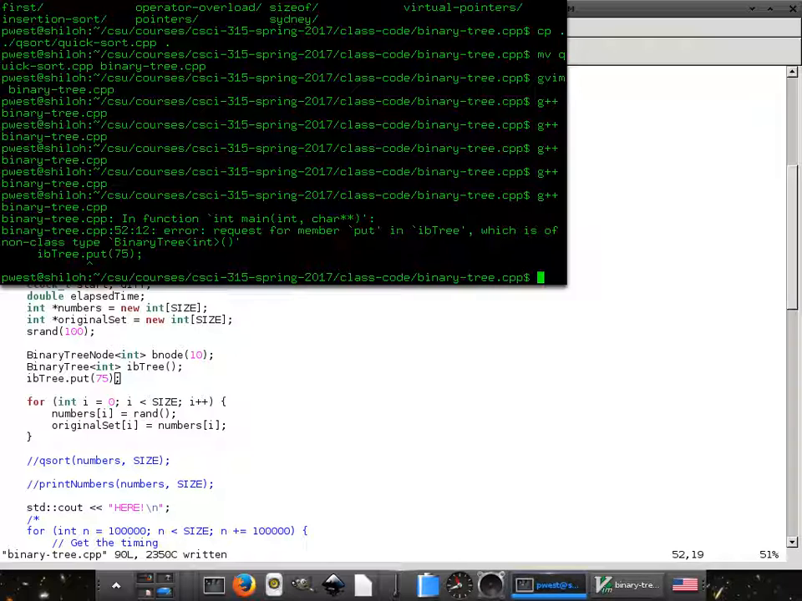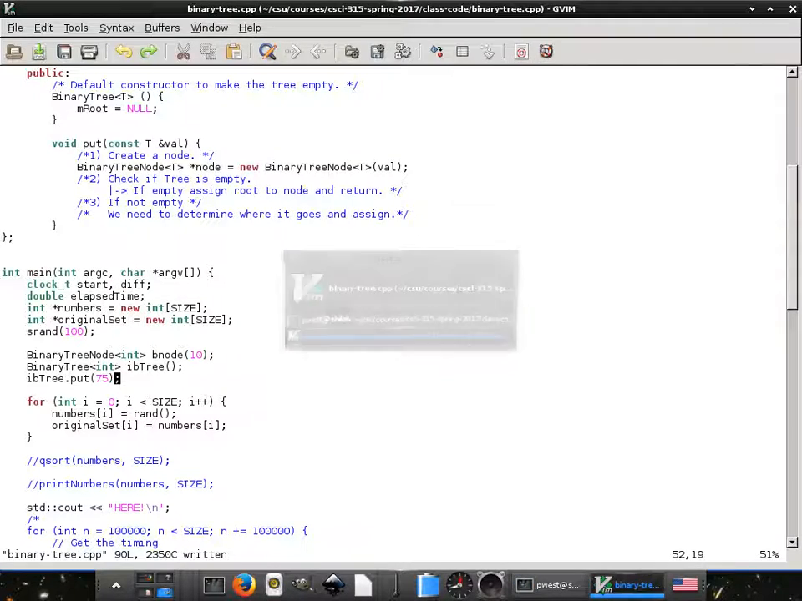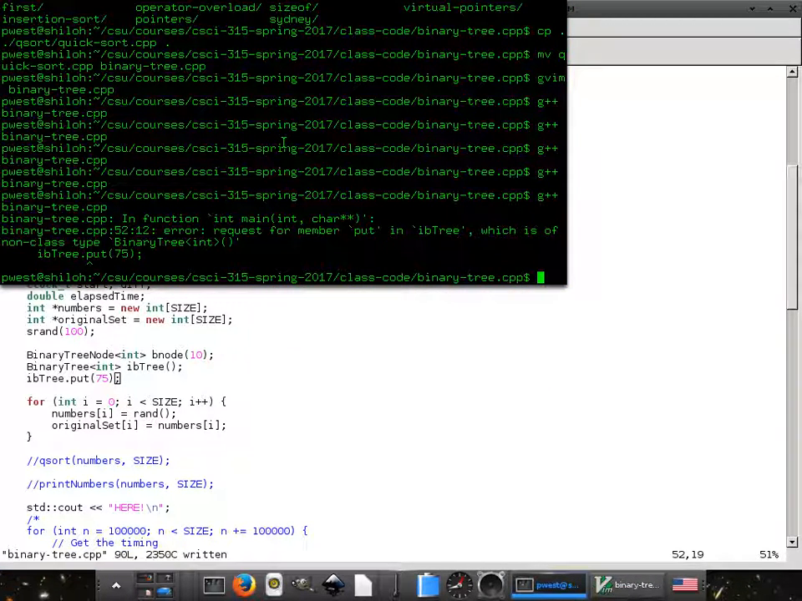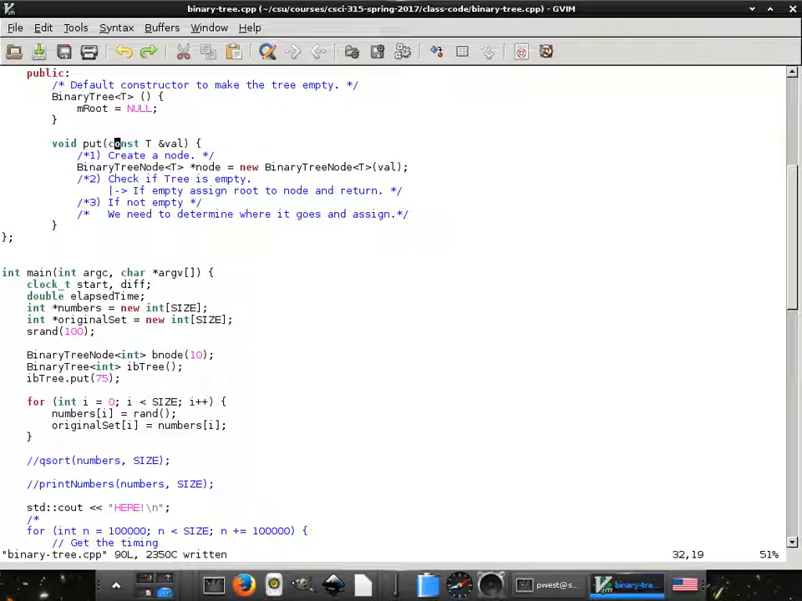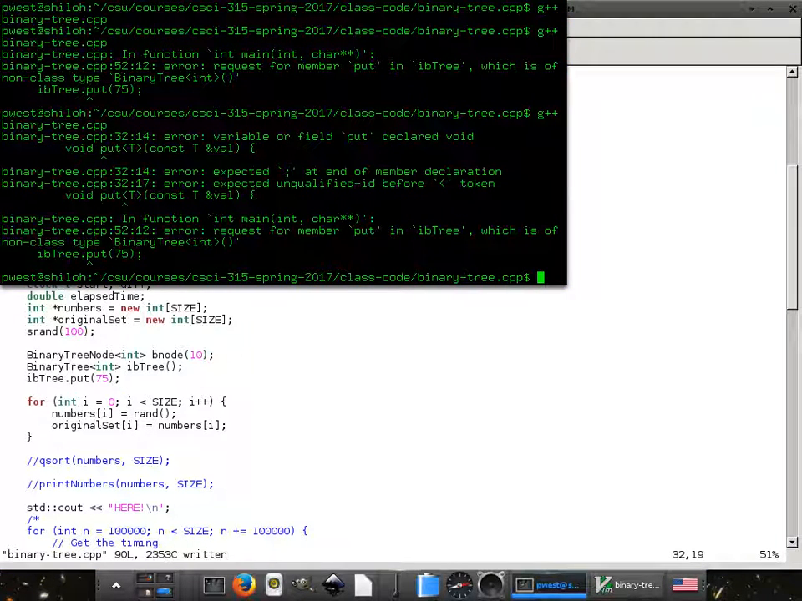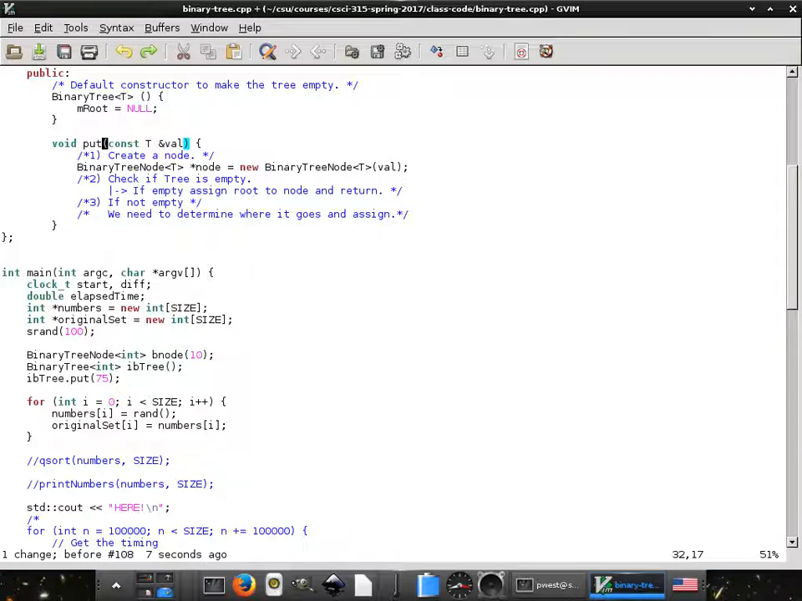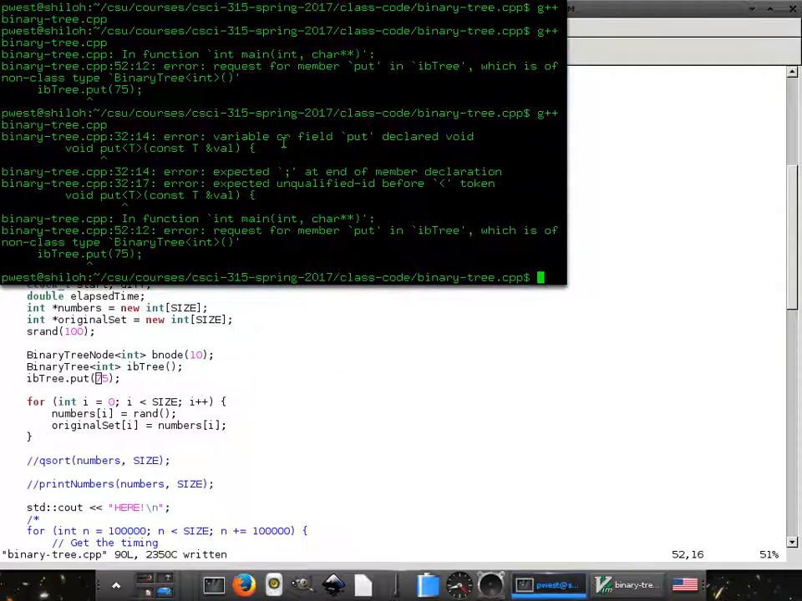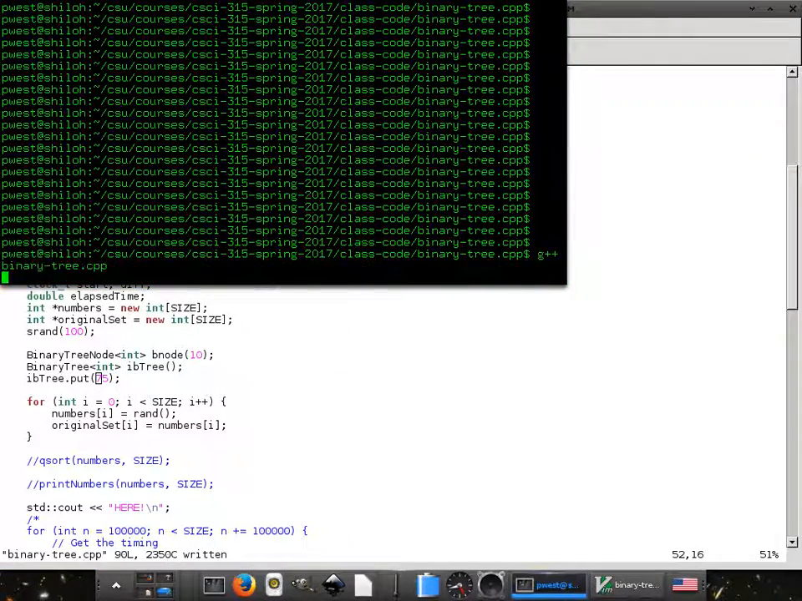All right, request for member put in ibtree, which is of non-class binary. Did I not call it put? I did call it put. Does it need to have a T right there? Is that the problem? Nope, I didn't think so. That created more problems. Alright, so we need ibtree.put 75. Alright, let me find out what these errors are.